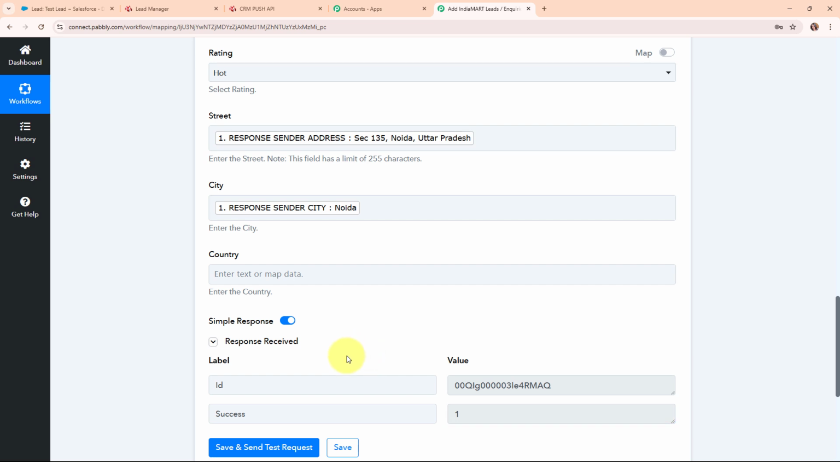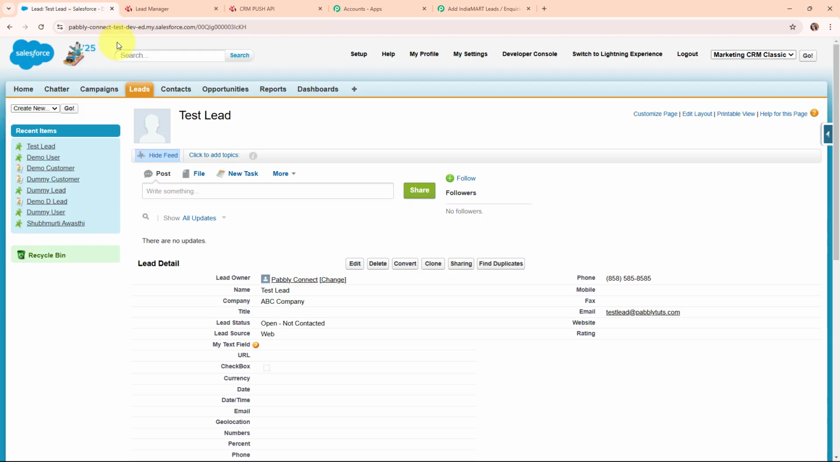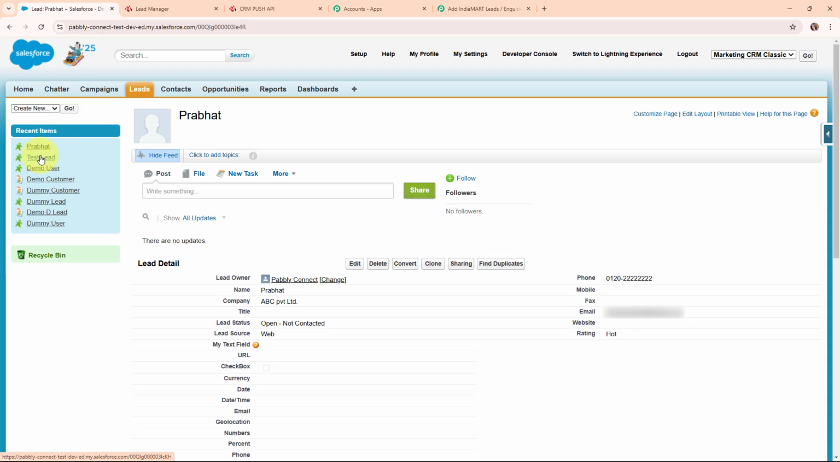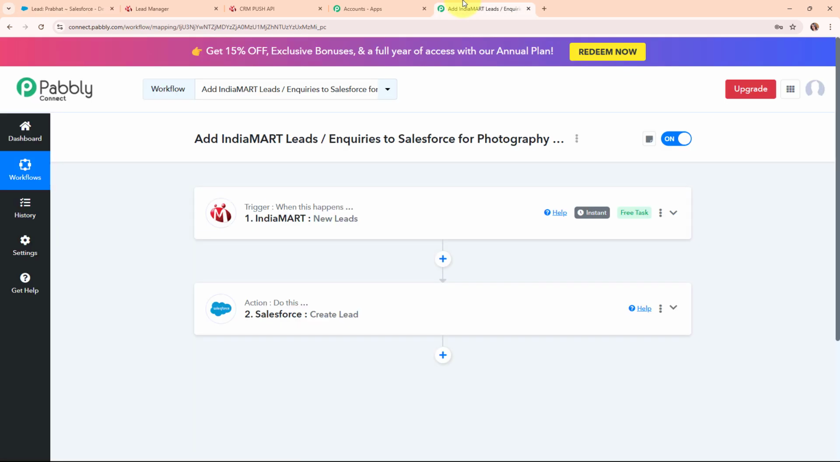That means we have successfully created a new lead in our Salesforce for the new lead received in our IndiaMART account. So now let's go and check our Salesforce account, and I'm going to refresh it. And here you can see we have successfully created a new lead with the name Prabhat over here. Here you can see the company name, lead status. Here you can see the phone number, email, rating, and some other details as well. So with this, we have successfully set up our automation.